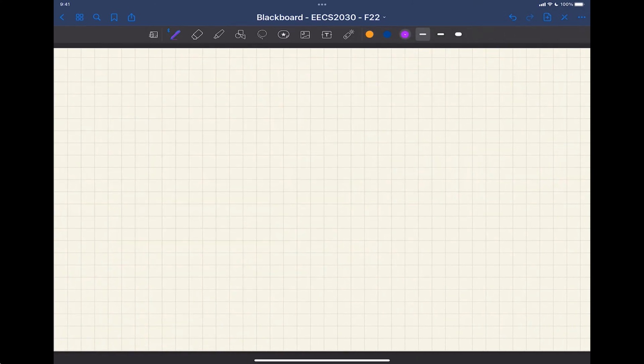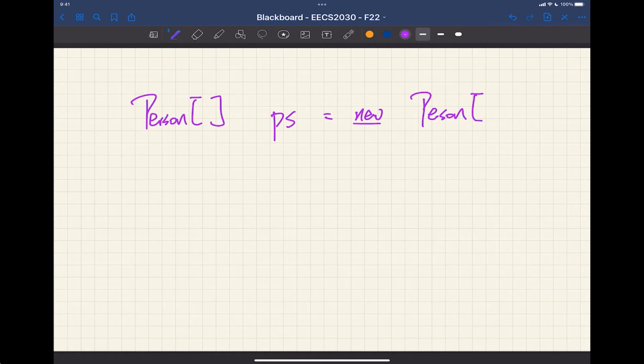In general, let me use person again, for example. Person array, let's say PS, new person. Let me use a general number, not just a specific number. Let's say just some constant. Let me say max, assuming that max is defined somewhere. Okay? What does it really mean? Two things. Number one, there will be max indices in the array.